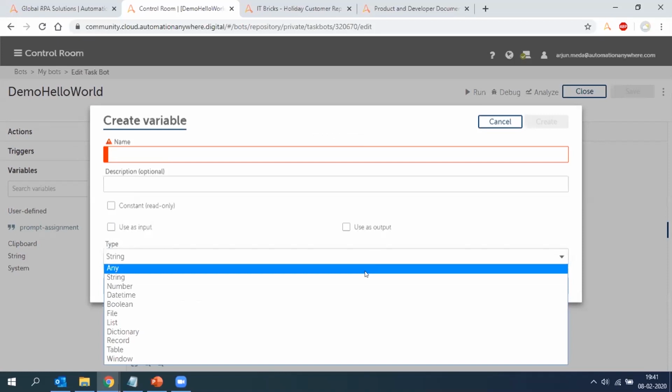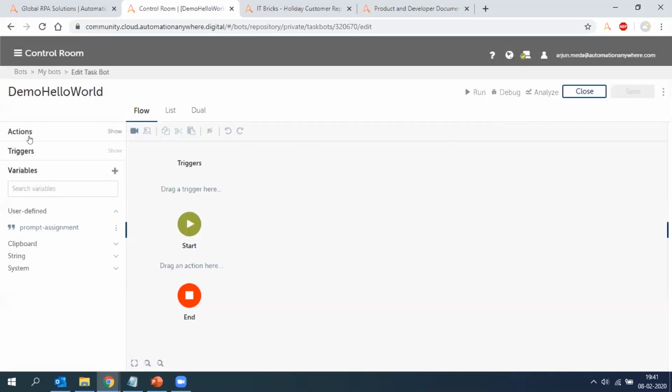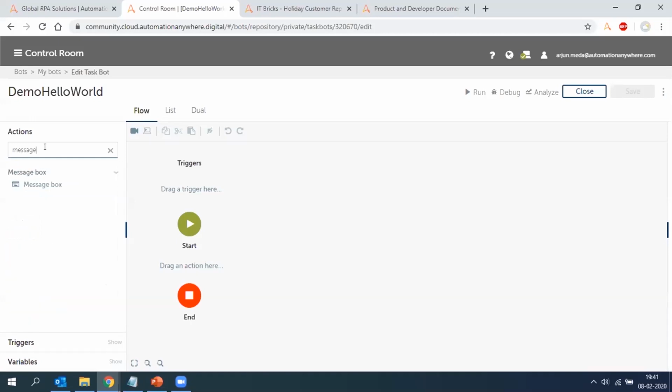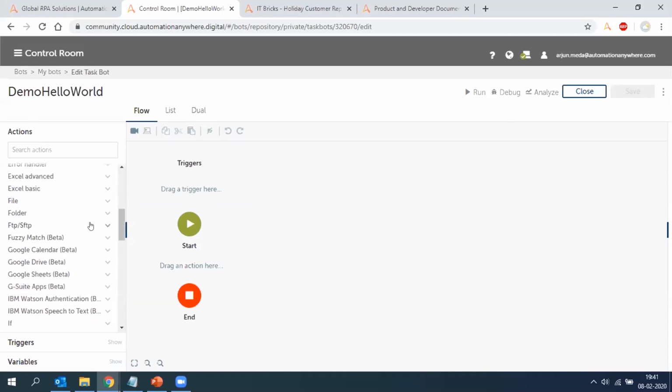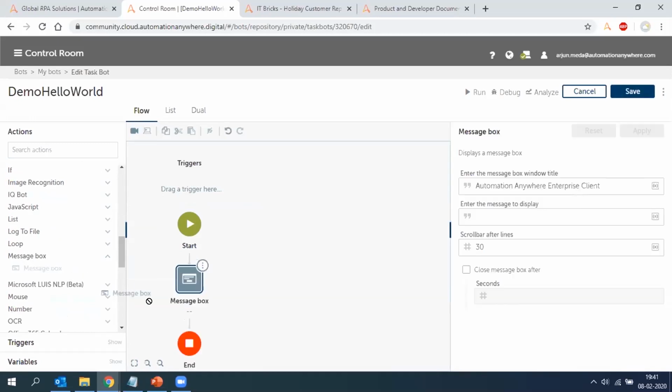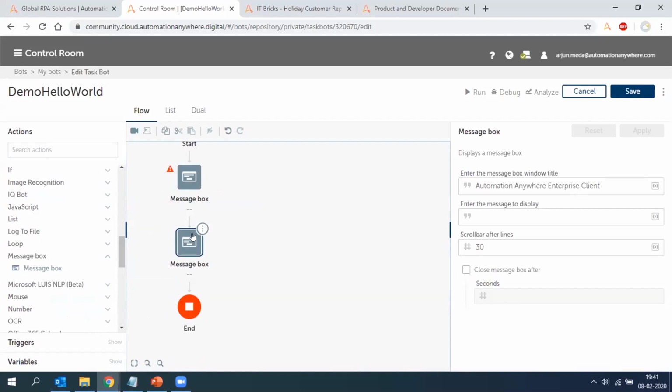Now, going back to the action section, to build a hello world bot, all I have to look for is message box, which I'm just going to type here, or you can also scroll down. It's all in alphabetical order, so message box is here. You can either double click on this or drag and drop as well. Because I double clicked once and dragged and dropped once, you can see two message boxes. If you don't want one, click on these three dots and click on delete action.